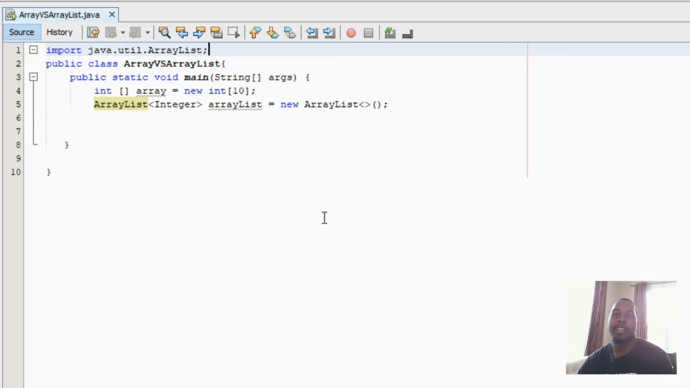The second thing that is different between an array and an ArrayList is that ArrayList can use wrapper types or wrapper classes of primitive types, but arrays can use reference types and primitive types.